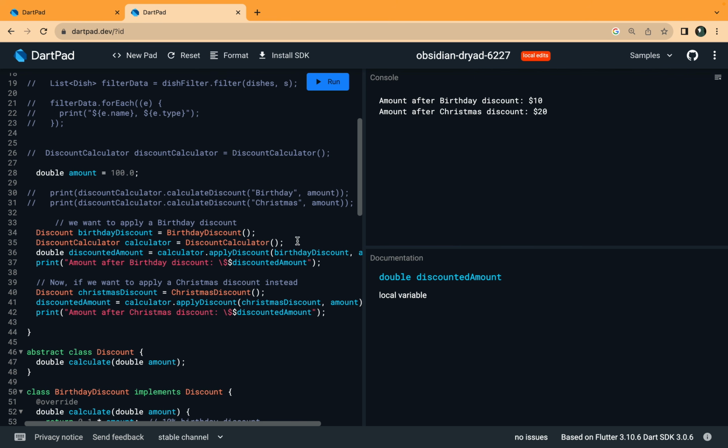And you might wonder why we have specified the discount abstract class in here, and then we are initializing the value to this birthday discount variable with the birthday discount instance. This is because of polymorphism. Polymorphism allows us to treat different objects of different classes as instances of the same common interface or superclass. We are declaring the type of the variable as a discount, and we are initializing it with the instance of the birthday discount.